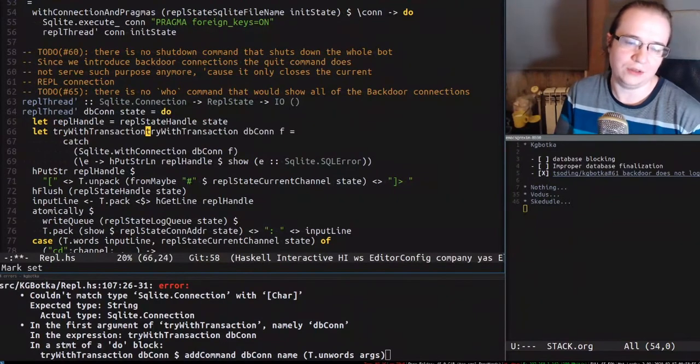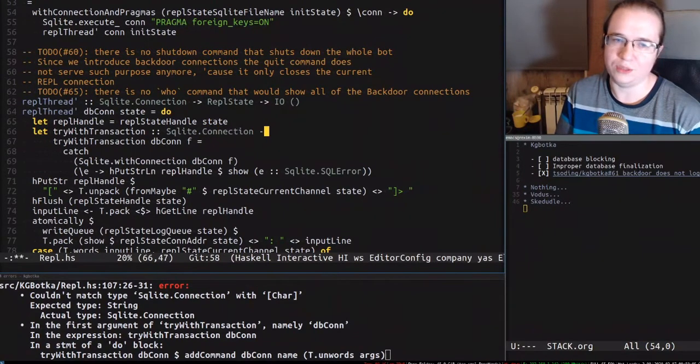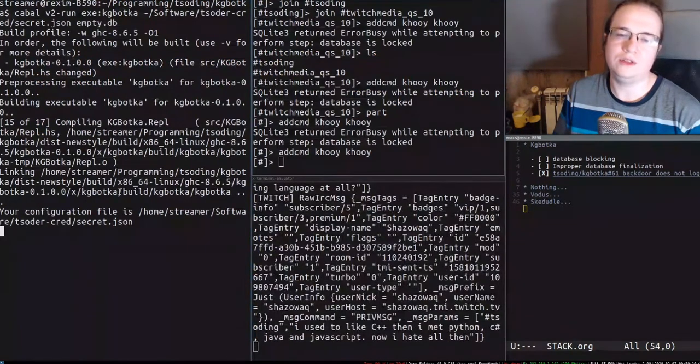Might as well specify the signature of this function to be more explicit about what I'm trying to achieve, because maybe it doesn't know what I'm trying to achieve. And then I expect, oh, it actually depends.